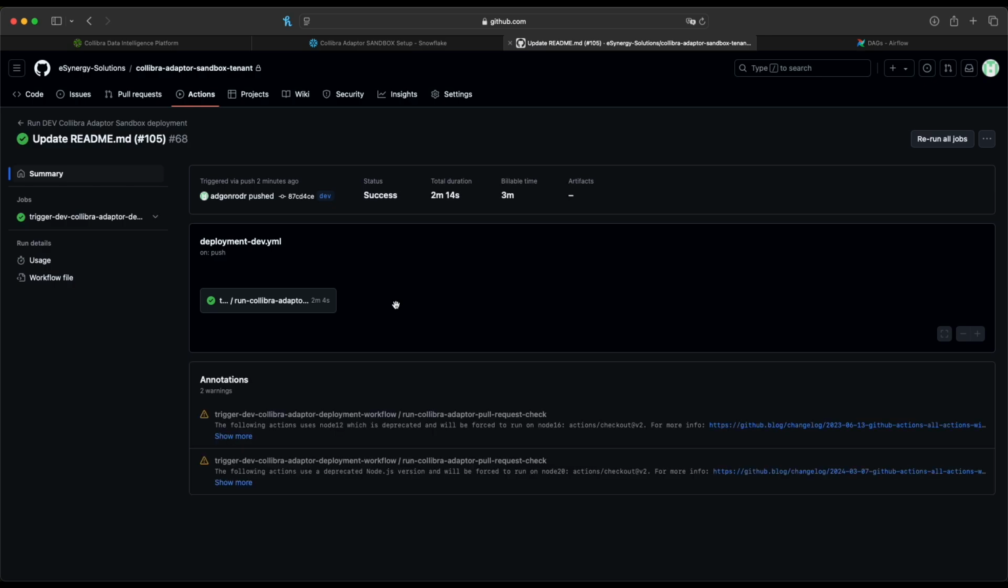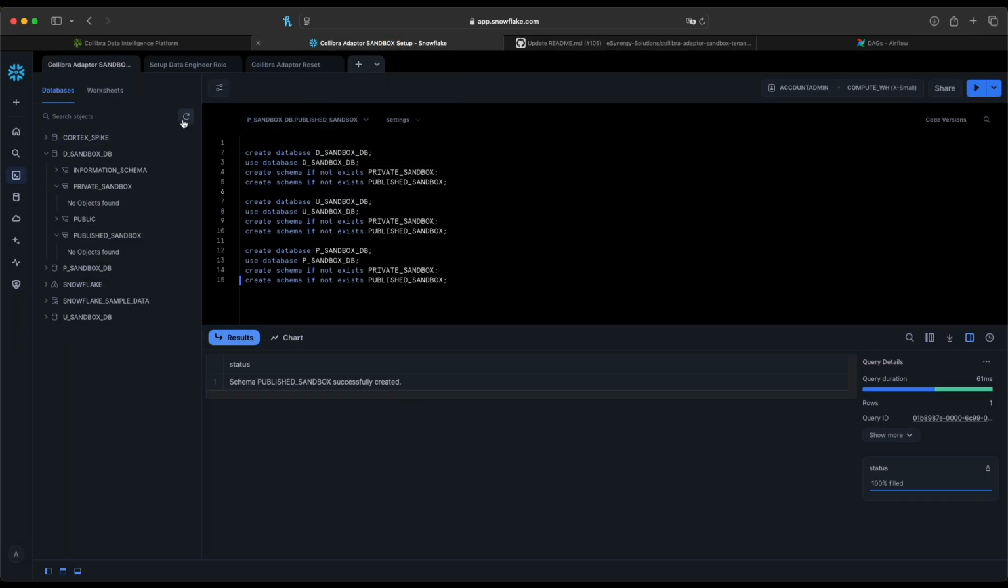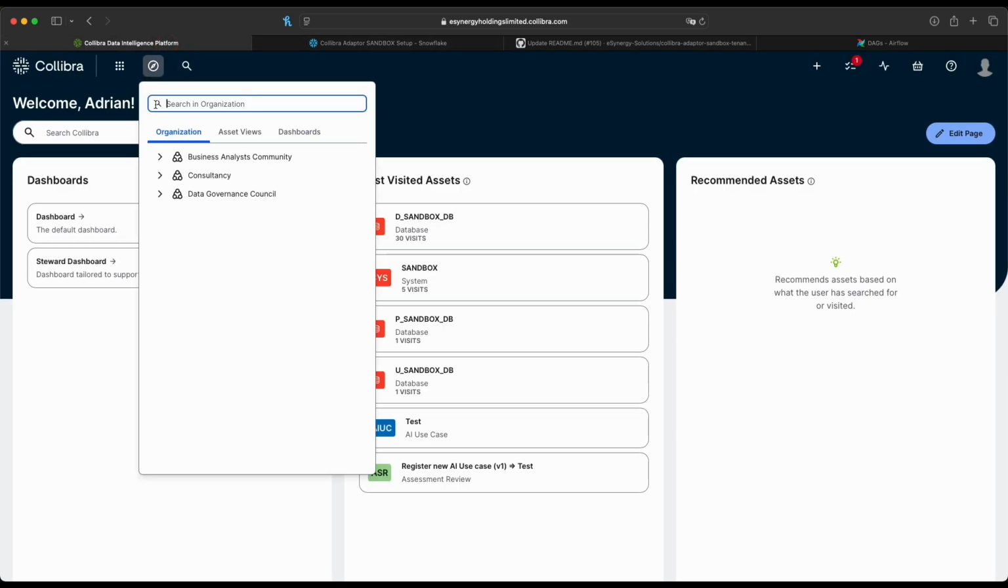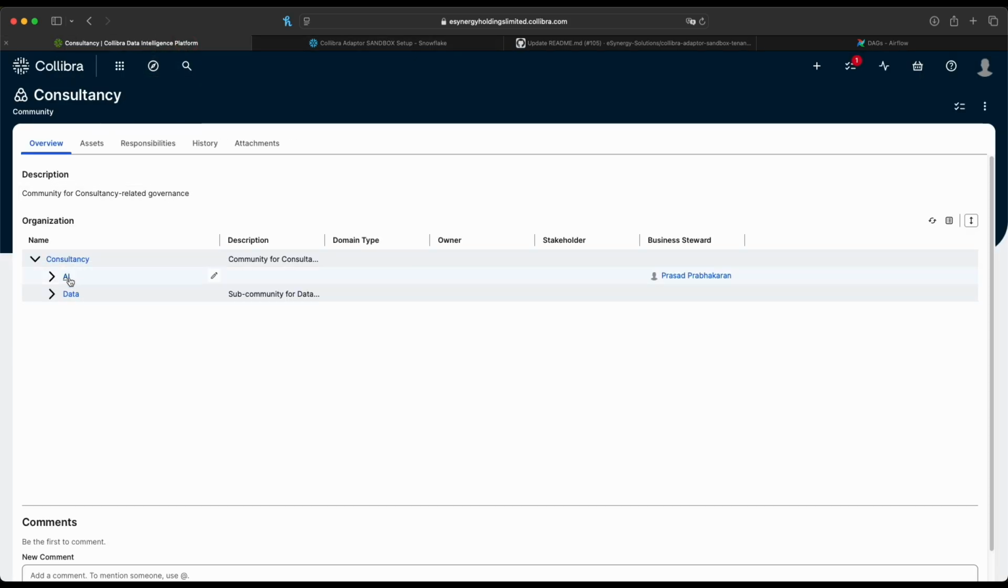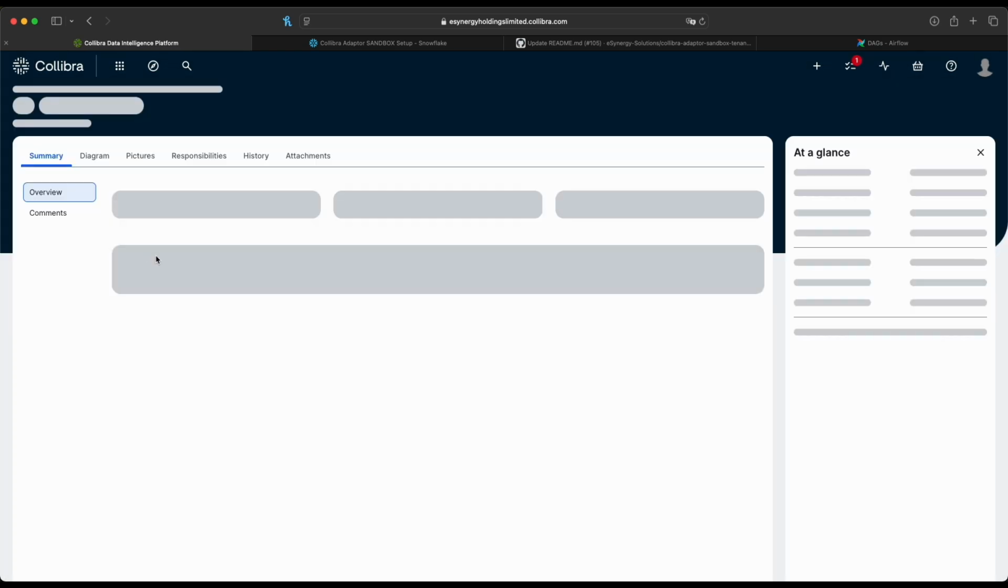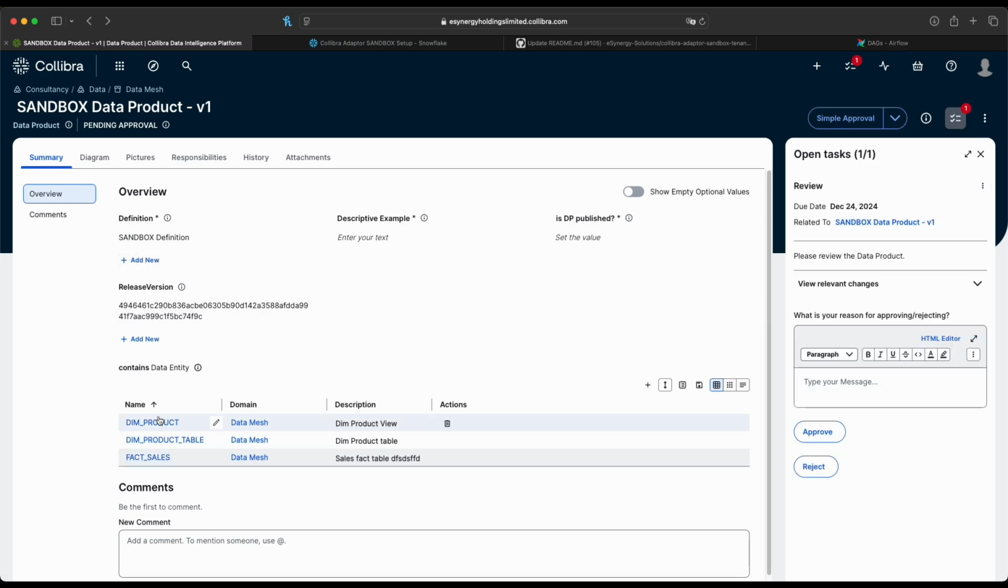As we can see here, the process finishes successfully, so we can come to Snowflake and we can see all the assets have been created. And if we go to Collibra, we can check the data product we just created.